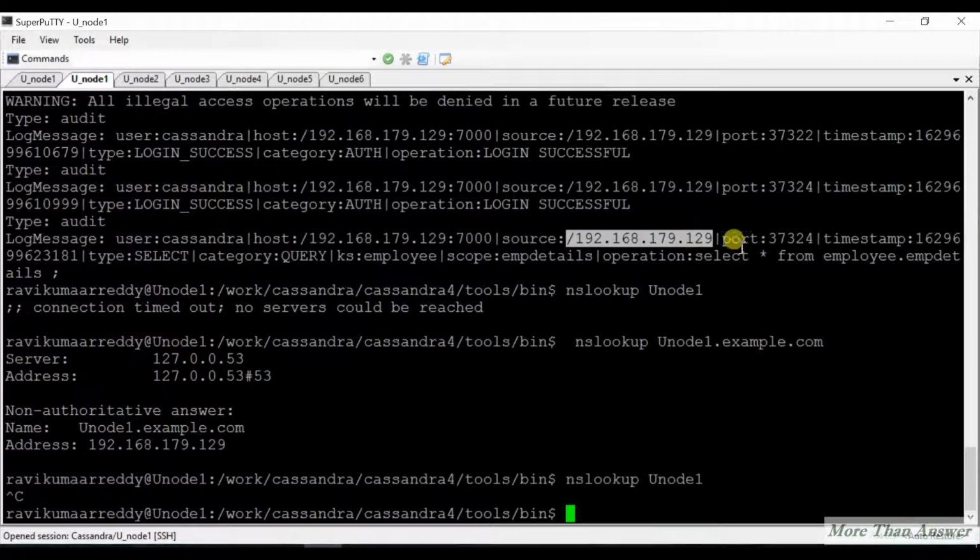The timestamp is provided, and the type shows what type of query it was running, whatever select query means select. Here you can see the above log message type is login success, so the category is a query here. Above, the category is authentication, so we can easily see the difference in what types of categories we have. I will explain what types of categories there are.